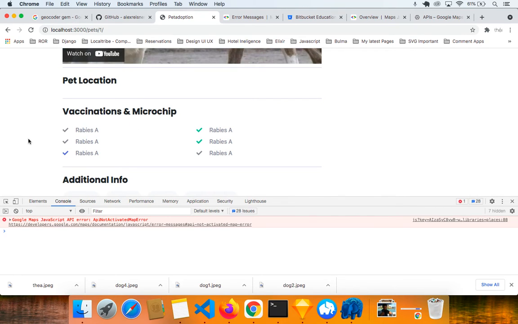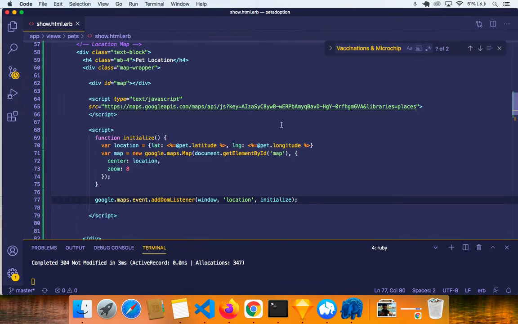Okay, so it's gone. The problem. Oh no, it's not gone. No activated map error. Maps documentation error. How is that possible? We have libraries, places.